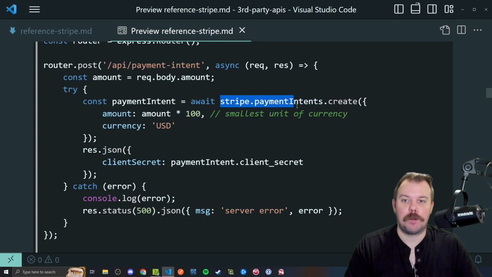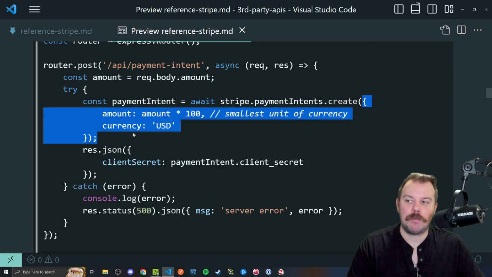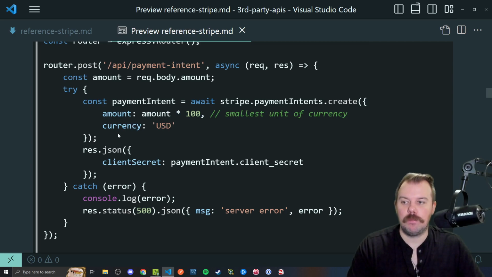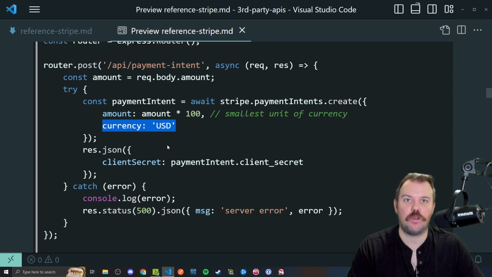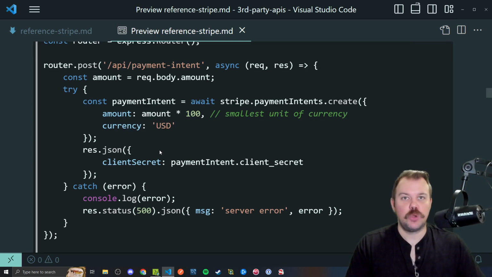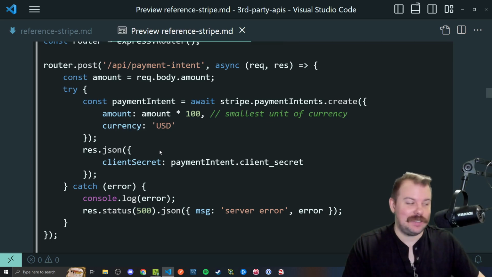There is a subproperty called paymentIntents, their newest API, which has a property called create. Create a new payment intent API. We pass it an object with several properties. The two minimum required properties are what type of currency, because again, Stripe can take payments from all over the world. Check out their documentation for what the three-letter codes you're looking for are. We are doing US dollars since we are based here in Alabama.